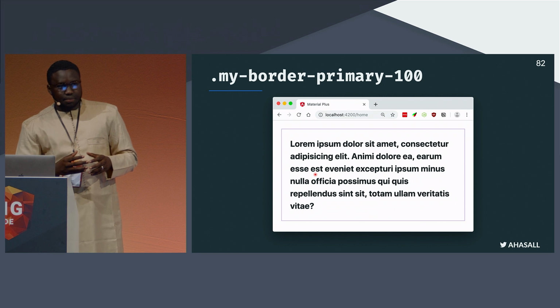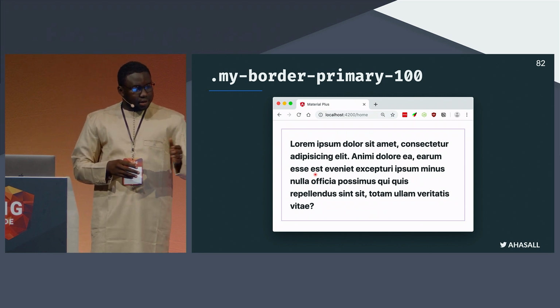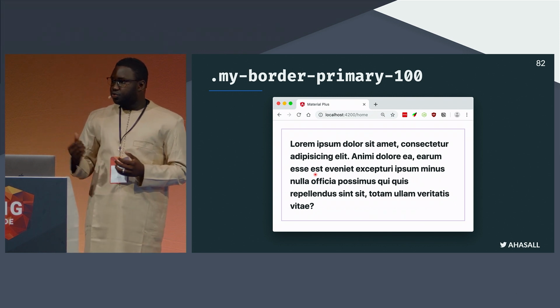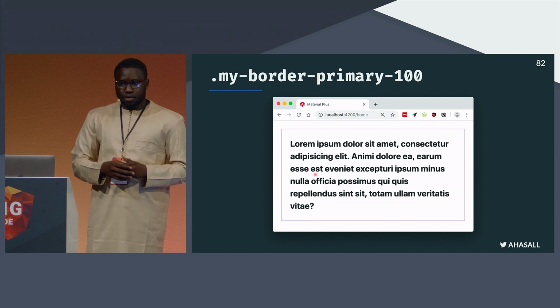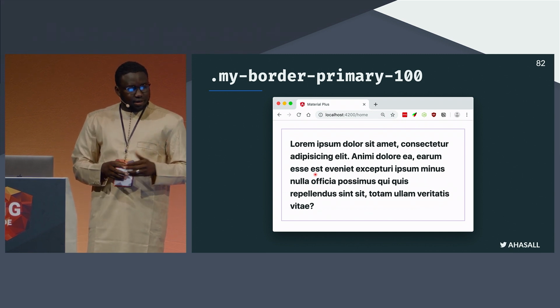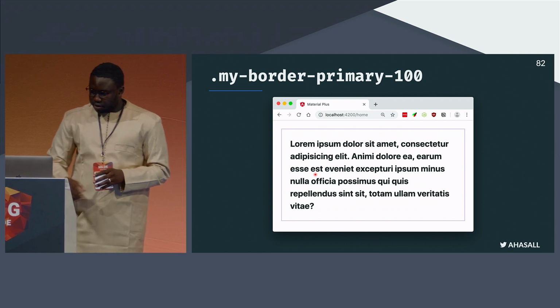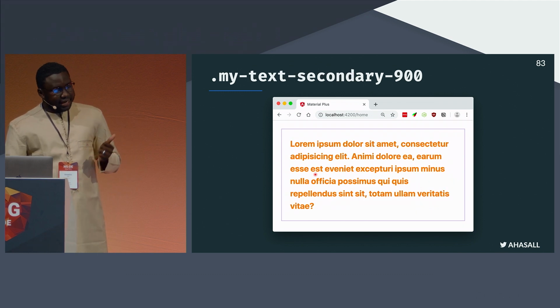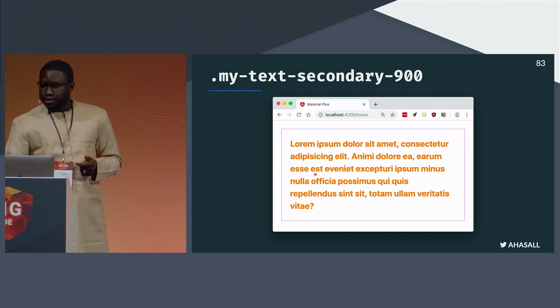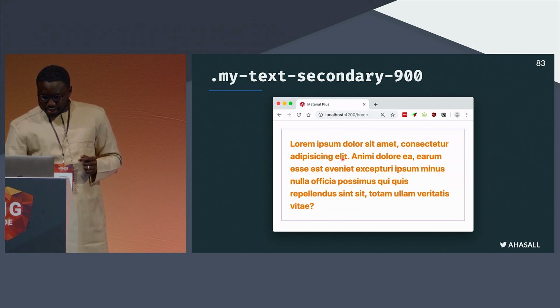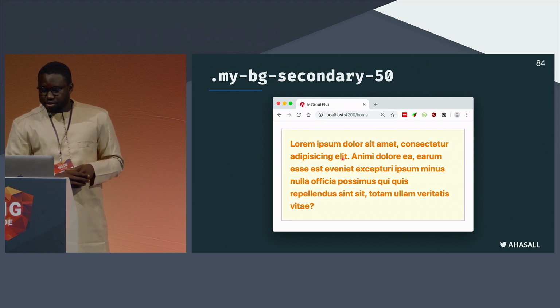So I have created my own classes, my border-primary-100, to be able to use the 100 variation of my primary color. So I add another class, my text-secondary-900. It will make the text like this. Another one, bg-secondary-50, and that's it.